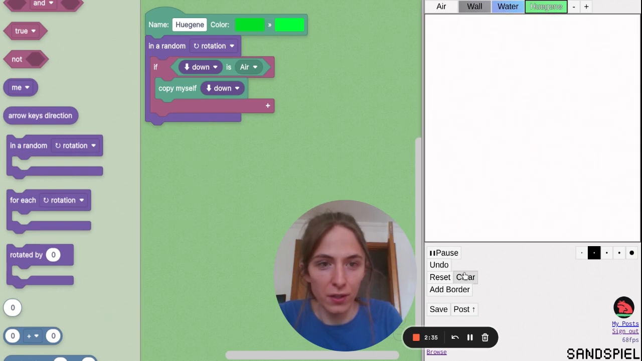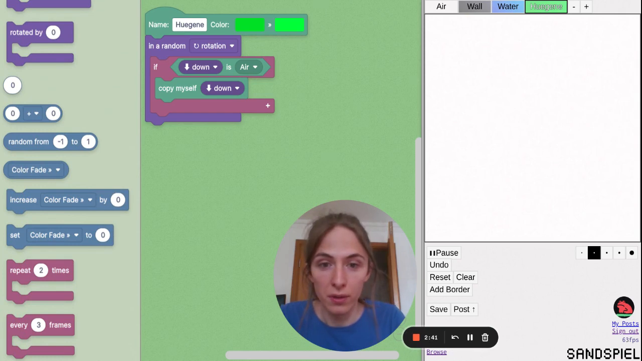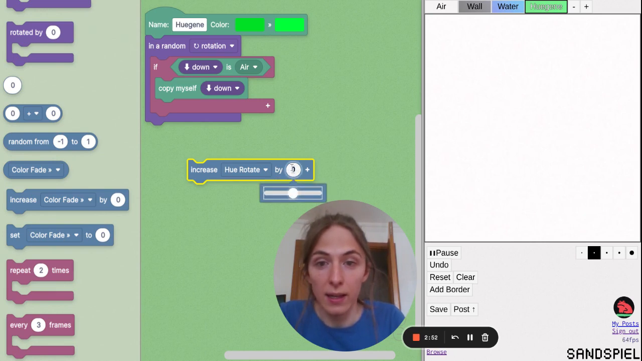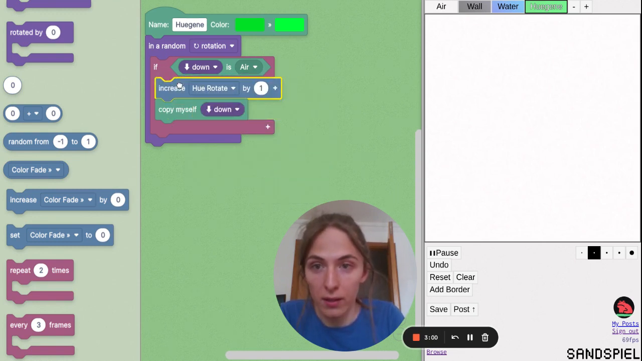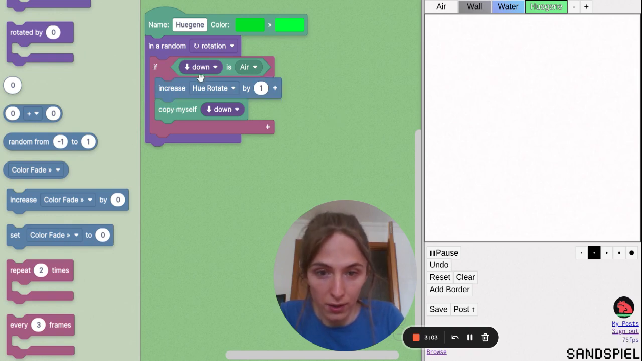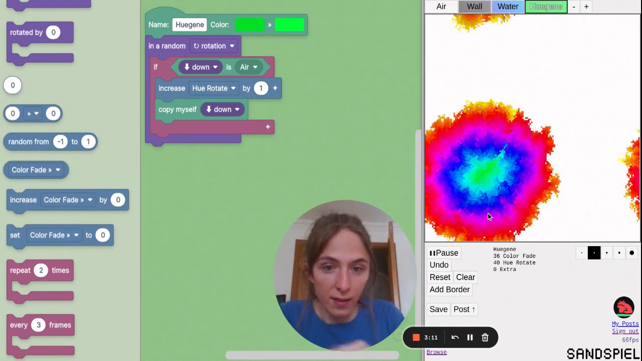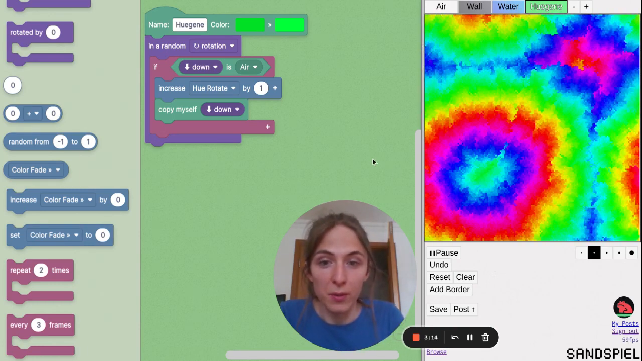And to finish off our Huegene, what we're going to do is to make it that every time it grows, it's going to mutate its color a little bit. So I'm going to use this block here and pick hue rotate. Let's say that every time it grows, it increases its hue by one. I'm going to put it here into the part of the code where it grows. And can you see every time it grows now, it's cycling around its hue a little bit?